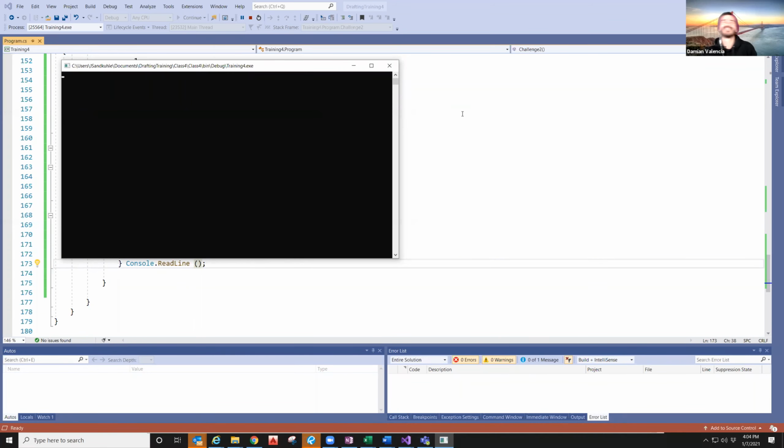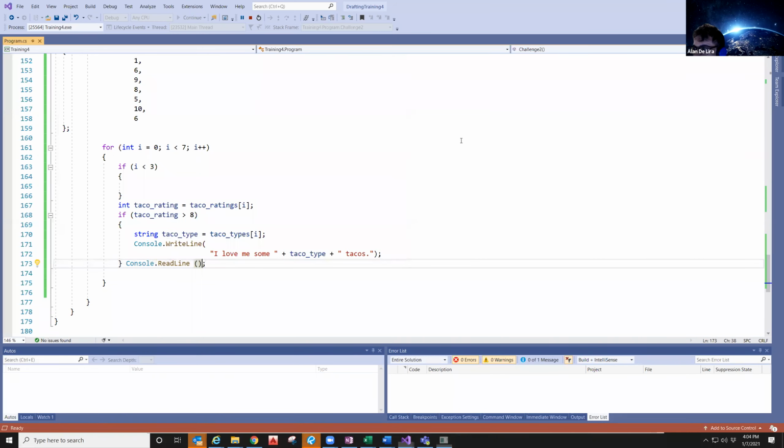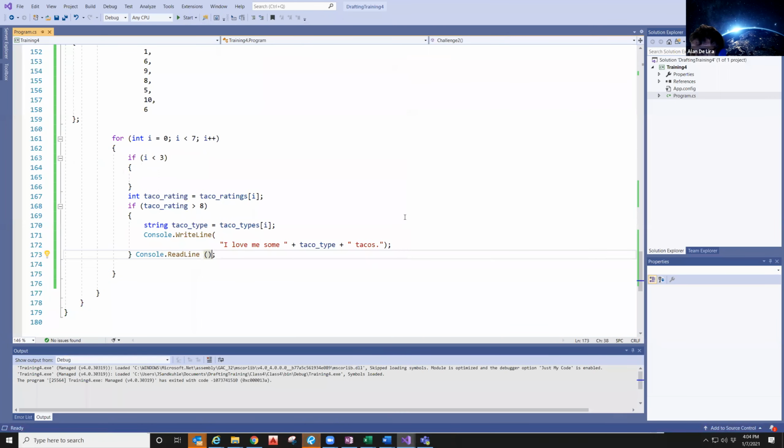Maybe no taco is higher than 8, or no, I don't know. James, what's your favorite taco rated again? Ah, right, 10. So it says, if taco rating is greater than 8. Oh, we wanted 8 or greater, right? But still, it should have caught at least one or two. It's not going to show any that are 8, so like this one wouldn't show.